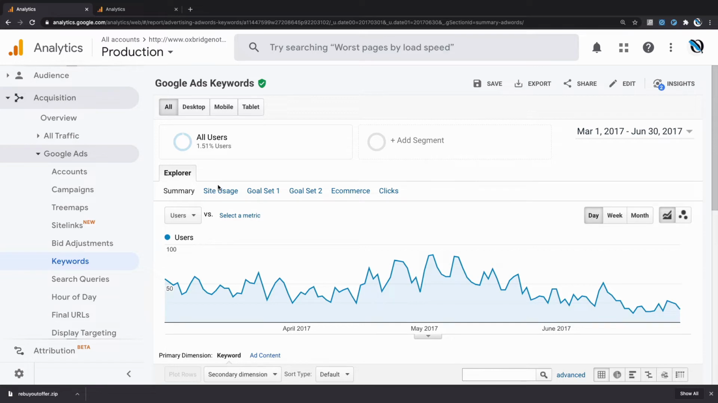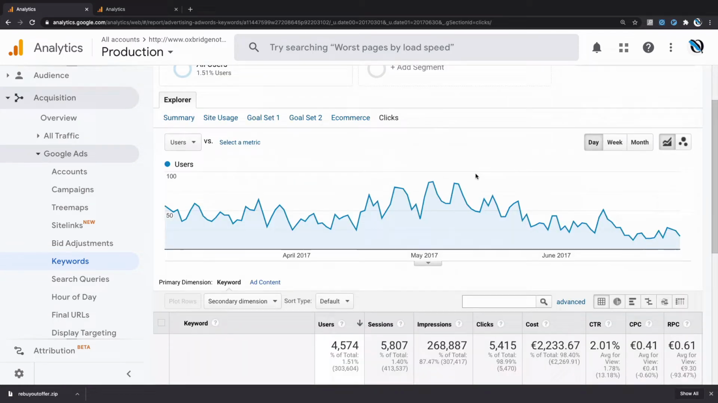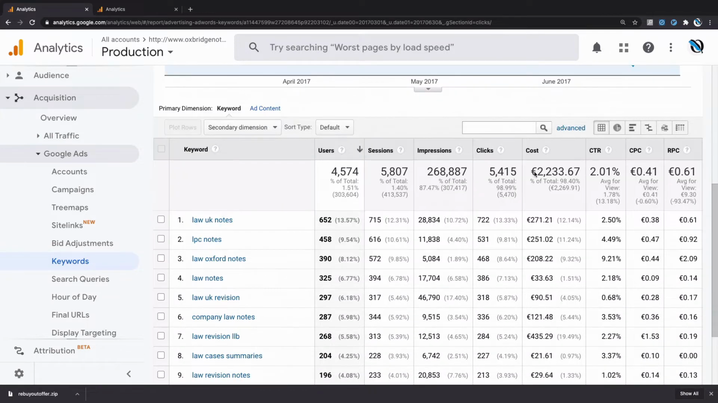Once you've got data coming into Google Analytics from Google AdWords, the next thing to do within this report is to scroll over to the Clicks tab in Explorer and click on that. This isn't available normally. Normally you just have these ones, or sometimes just one or two, but this is added on for anything that's connected to Google Ads. The effect of this Clicks tab is that a bunch of new columns appear.